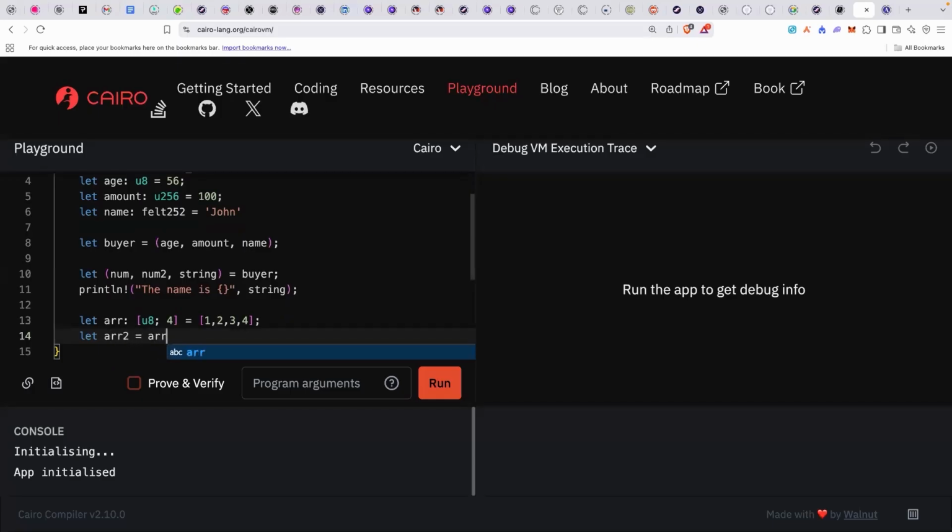equals to this, which is actually just reassigning. Then we can have 1, 2, 3, underscore. We now have 4 elements, right? So what is the underscore? We are ignoring the last index.